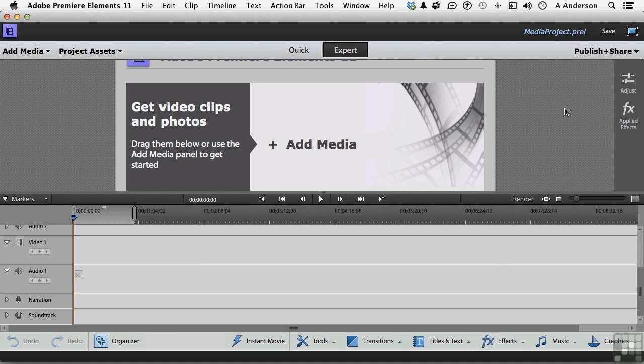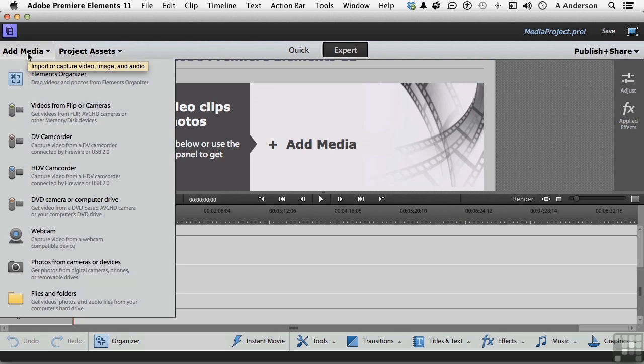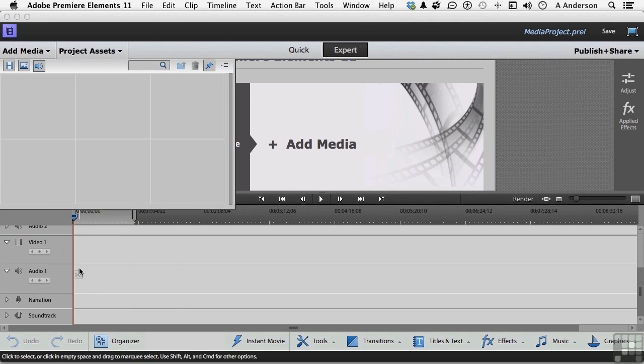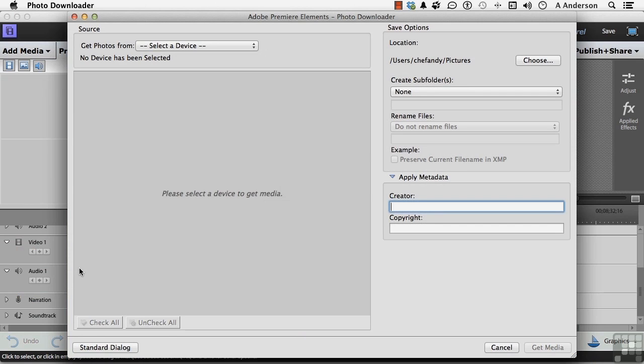What we're talking about first is getting information off of, say, a digital camera, DSLR, maybe your smartphone, iPhone, iPad, pulling it off of devices like that. So with this project open, go over to the word Add Media and go down to Photos from Cameras or Devices. I've got three devices hooked up, but remember, I had to hook them up. So I went into my resource manual for my Nikon camera and found out how to do that. It's actually very easy. It's a USB connection, just like my iPhone and my iPad.